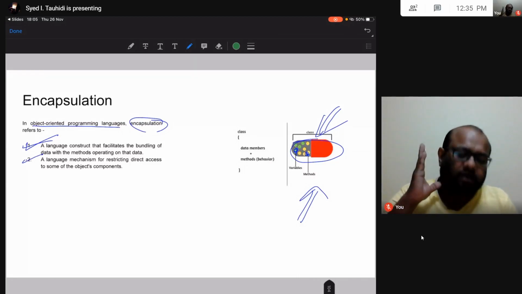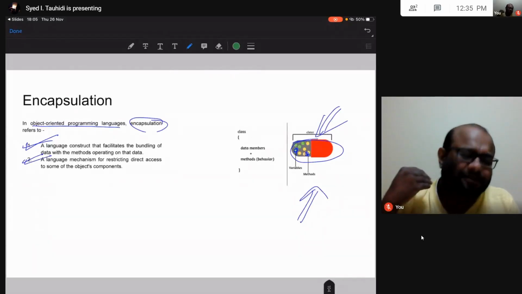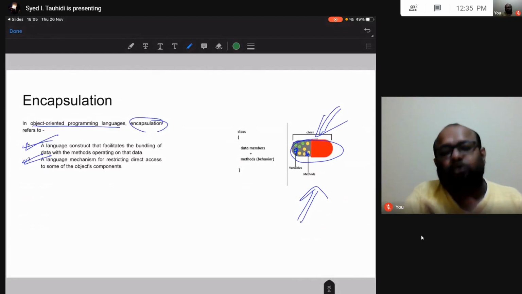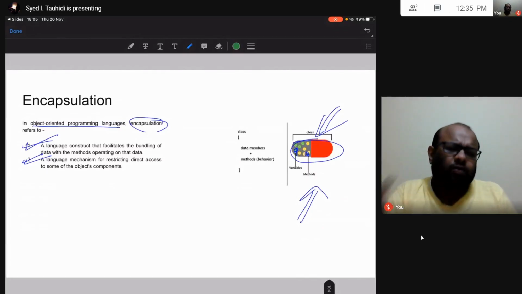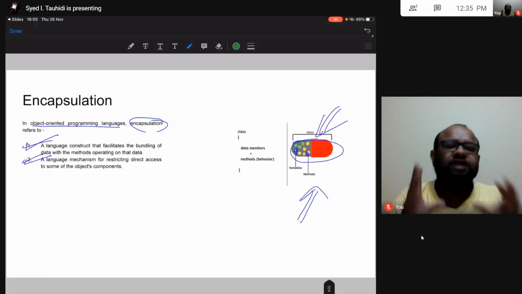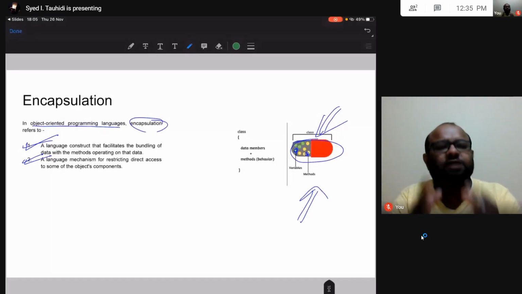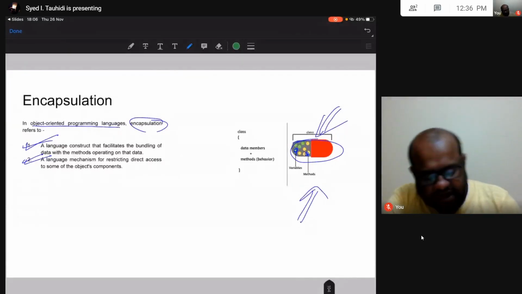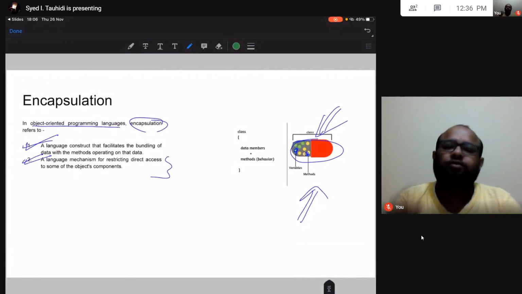Now when people talk about encapsulation, they may be talking about point number one, or they may be talking about point number two. Or when somebody is talking about encapsulation, that person may be talking about a combination of both point one and two. So encapsulation is either one or a combination of these two entirely different ideas. Now in this video we are going to talk about point number two.